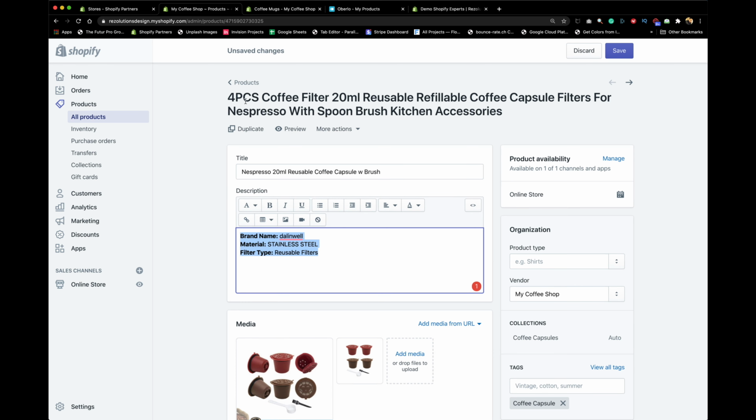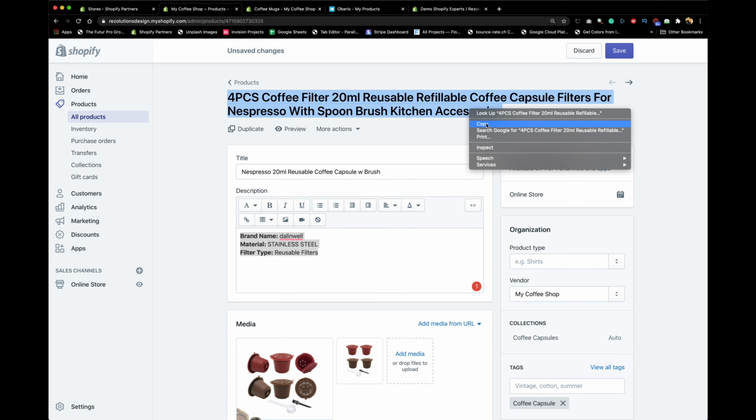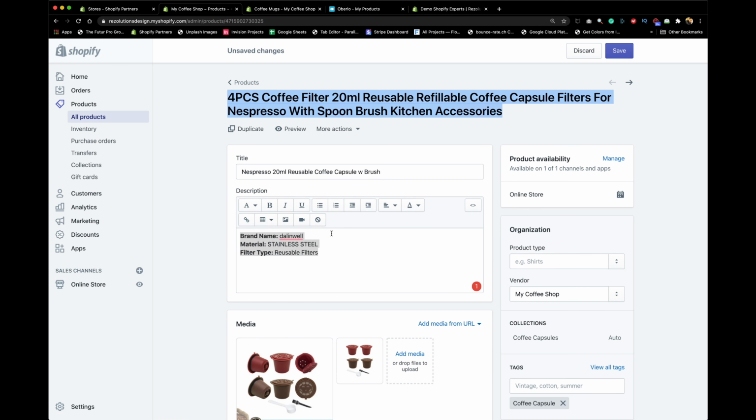Okay, we go in, and in fact, you know what? Let's just grab this whole thing right here because that's what it looks like. It looks like a description. That's what this looks like to me. A description. Oh, all right, there. 4-piece coffee filter, 20 milliliter, reusable, refillable coffee capsule filters for Nespresso with spoon and brush. All right, makes a great gift. Or for personal use, however, but it's there, okay?